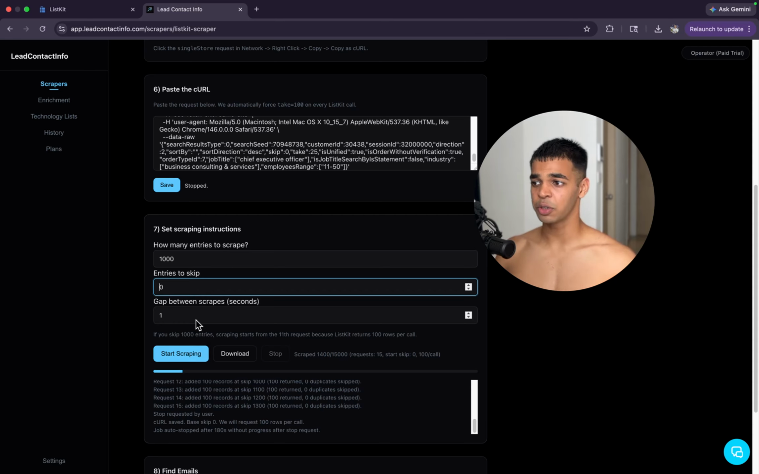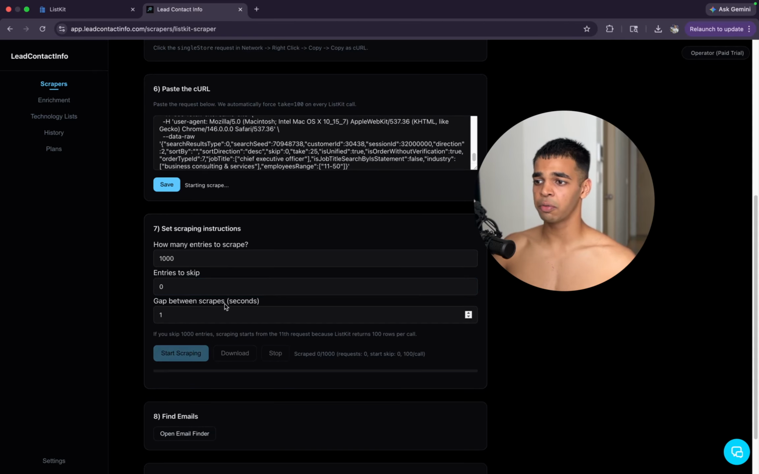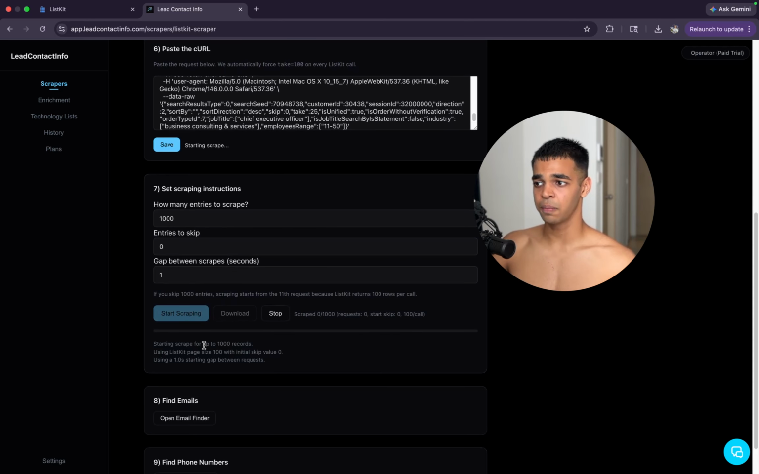You can enter how much of a gap you want between scrapes. Leave it at 1 second by default because they have a smart retry. That means that if your scrapes are way too fast, if you're trying to scrape data really quickly, they're going to automatically slow it down. And if you start seeing errors, they're automatically going to retry again. So just leave it at 1, usually fine for most people. Click on the start scraping button over here and you can see it's going to start the scraping process.